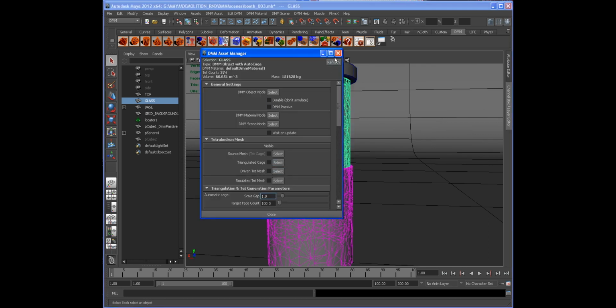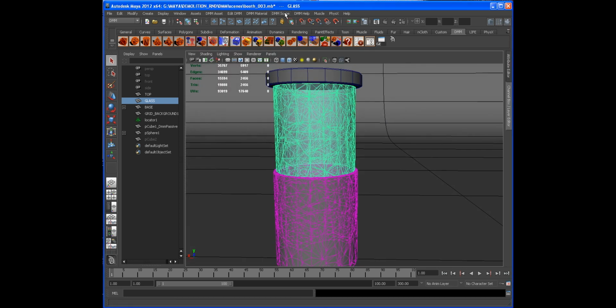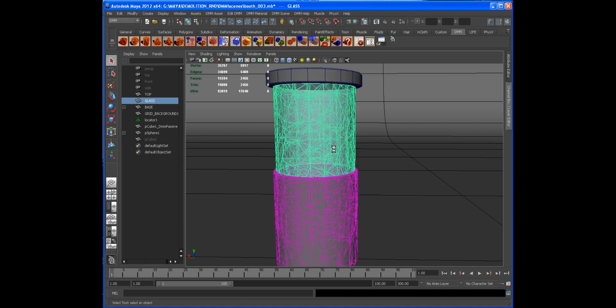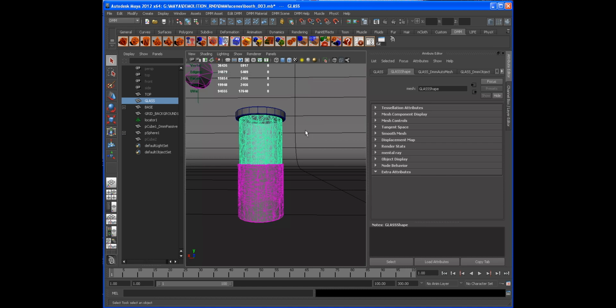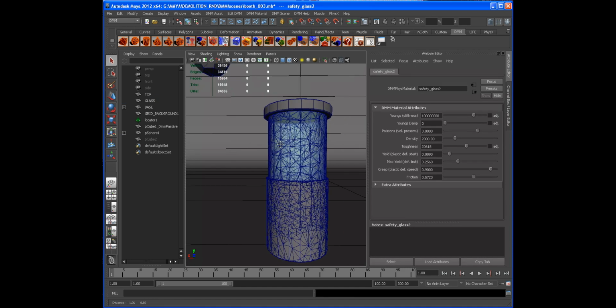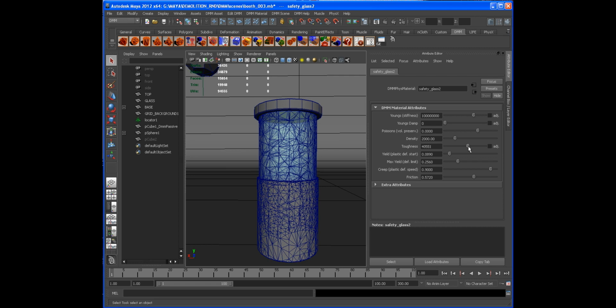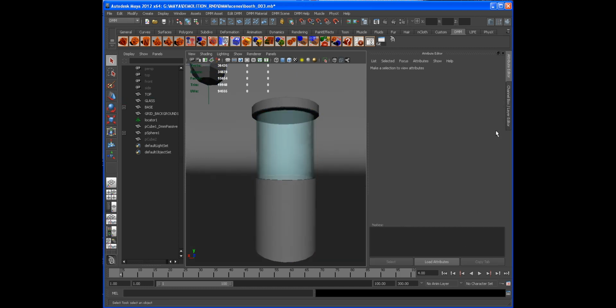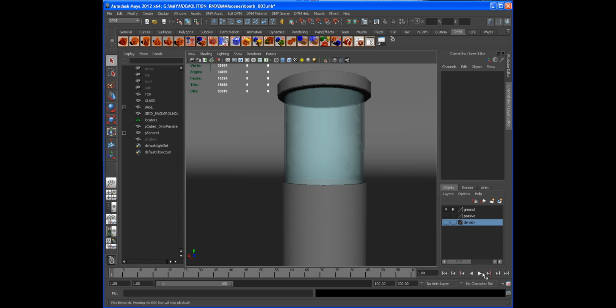Turn off the tet mesh. Let's assign a safety glass material. Let's take a look at our settings, and let's try to increase our toughness just a bit and see what happens. And I'm going to get out of my X-ray view just to see if this is going to pre-shatter before I want it to, and it's not, so that's good.